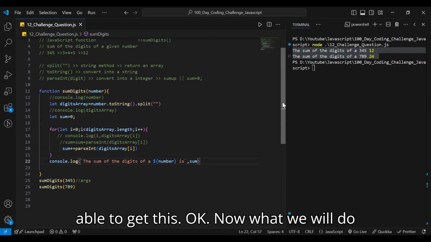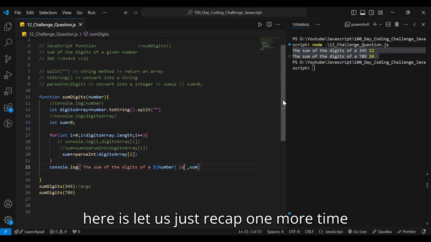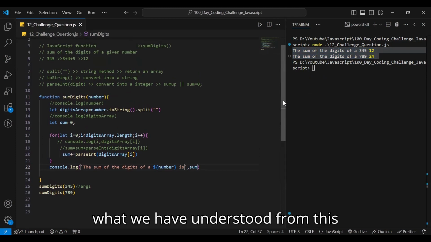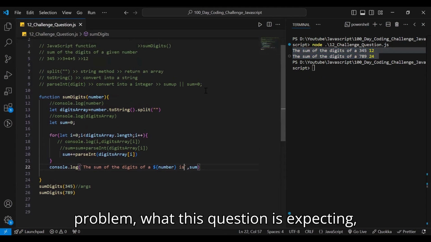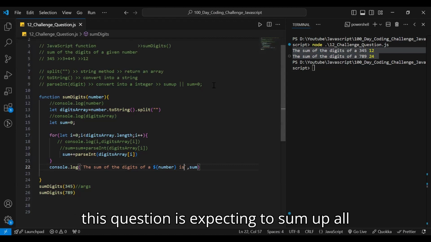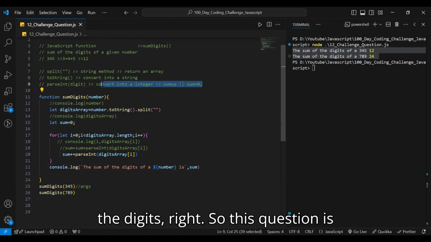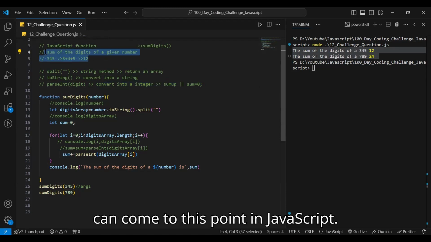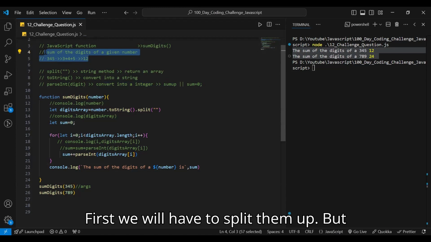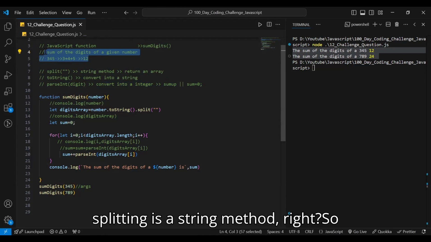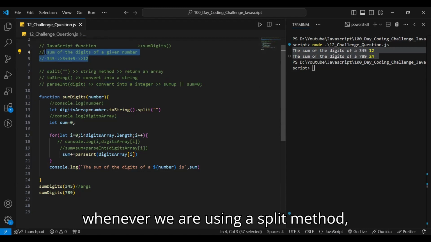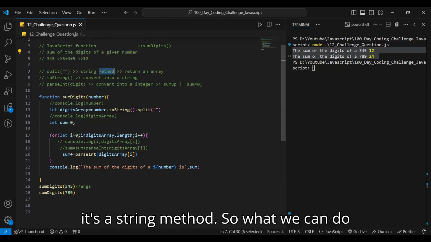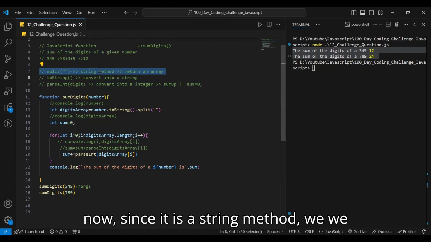Now let us just recap one more time what we have understood from this problem. This question is expecting to sum up all the digits, right? So how can we come to this point in JavaScript? First, we will have to split them up. But splitting is a string method, right? So whenever we are using a split method, it's a string method. Since it is a string method, we need a string.